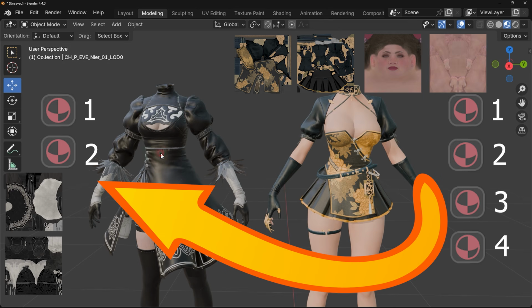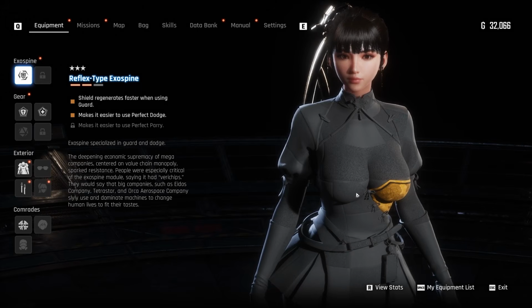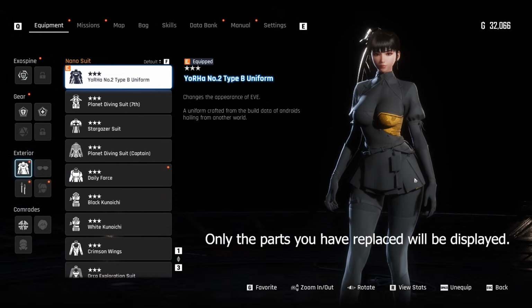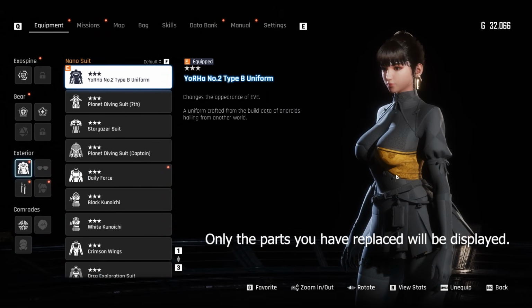Let's say the original model has 2 materials, but your new model has 4. What do you do with the other 2? The game won't recognize them if you don't replace all, and your textures won't show up on your model.